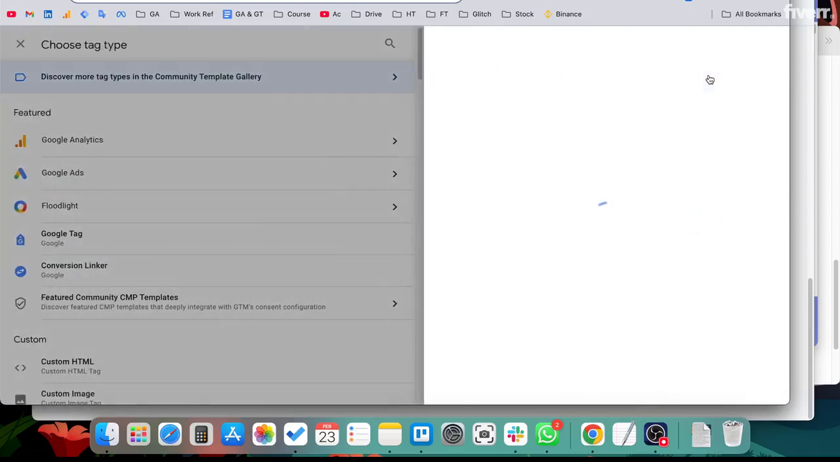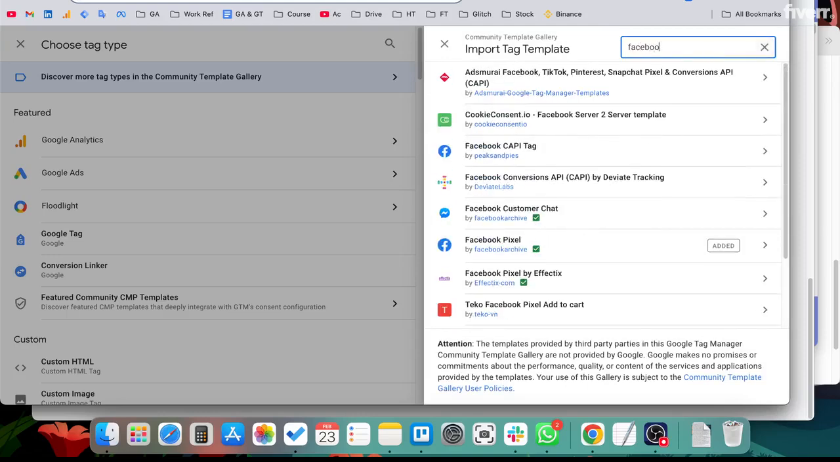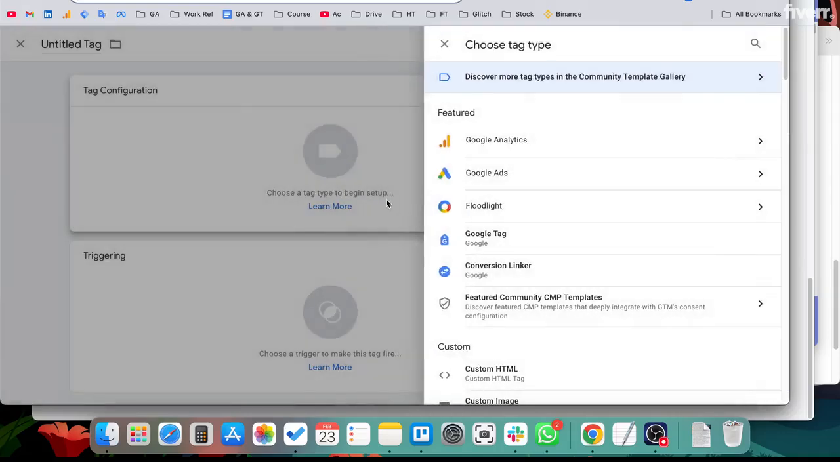You have to select your pixel ID under the community template gallery. When we open the community template gallery, this will load, and when you search for the Facebook pixel, you can see the Facebook pixel. When you click this, it will be added to you. This is already added. I am not adding it one more time.